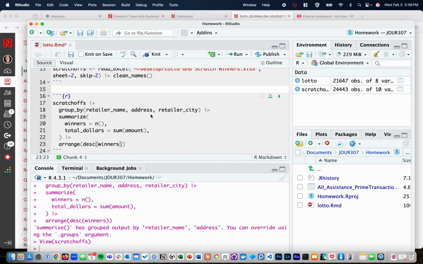So when I talk about verbs, I talk about the major things that we've done. Group by is a verb. Group by puts everything into little piles, and then we can do things like summarize, that's a verb. Arrange, that's a verb. So we've been focused on group by, summarize, and arrange.